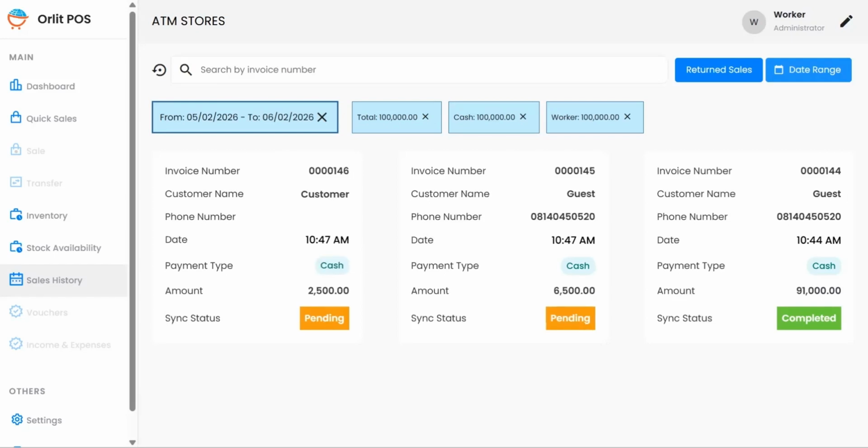And all our transactions that we've made between this date period is 100,000 naira, and that's the total. The cash means that all our payment methods have been cash. We've not used transfer, we've not used POS. But if you have used transfer and you've used POS, it's also going to show the total amount that transfer did, total amount that POS did. And you can see we have worker having that 100,000 because the current salesperson, the person initiating all these transactions, is the worker. This is the worker's account.